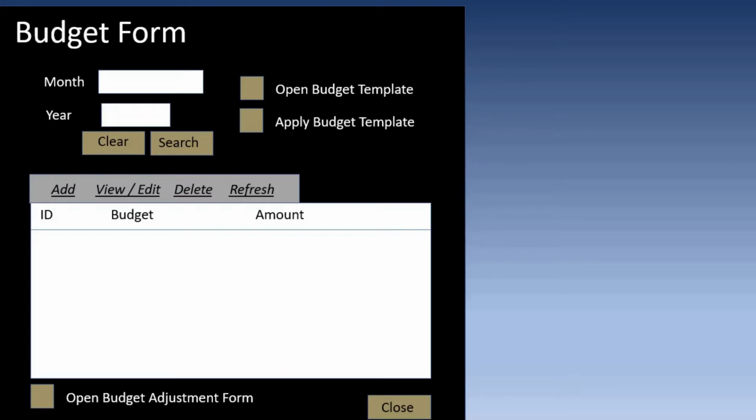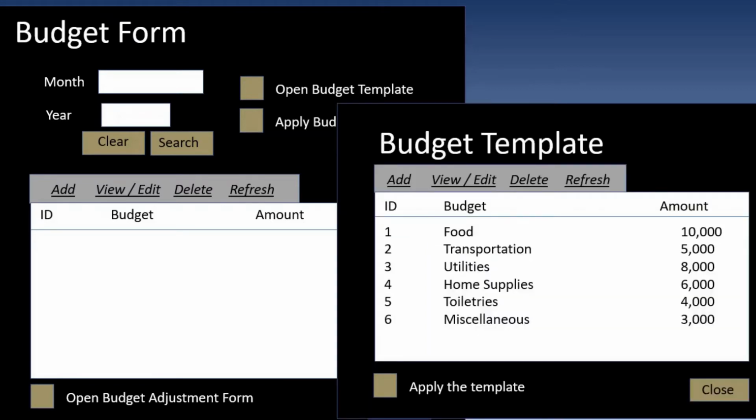Normally, our budget for each month is practically the same. Thus, there should be a budget template that we could copy each month. Here is the form for the template. If you want to use this template, you could simply click Apply the template or the button under budget form Apply budget template. Then the template will be copied as budget for the month.